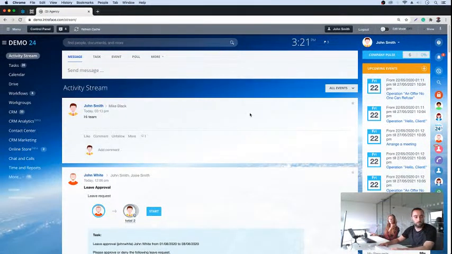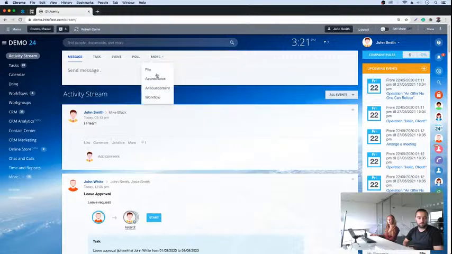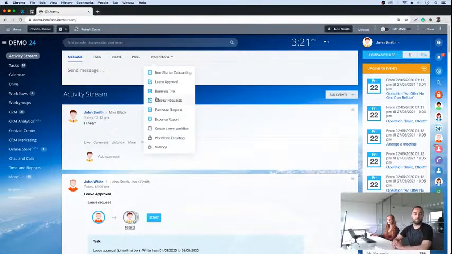Okay, we had a question about leave requests. So Sam did touch upon this earlier, but within the activity stream, this is in terms of how you can submit a leave request. So in the activity stream, under more, we have workflows here, and you've got the leave approval process here.